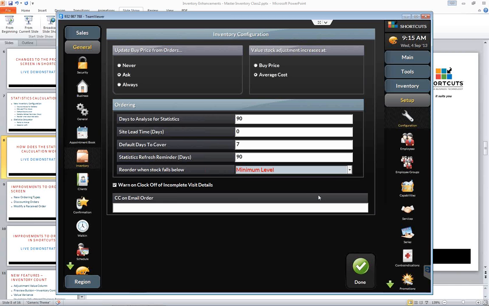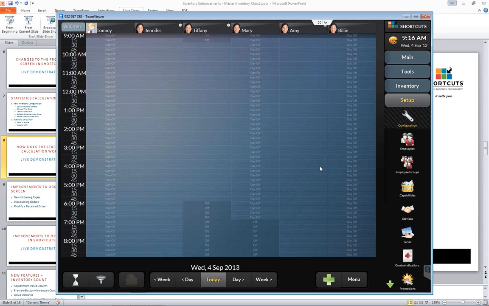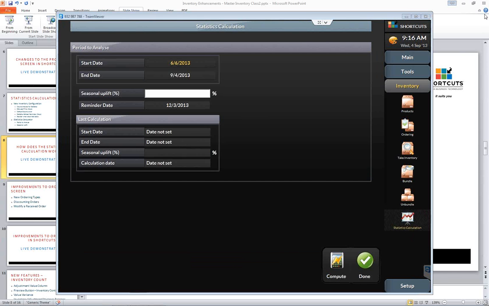And now I'm actually going to take you in and we're going to take a look at the statistics calculator itself. Okay, so again, that's going to be in the inventory menu. Okay, and it's this new icon that you're going to see underneath Unbundle at the bottom of the menu, the statistics calculation. So I'm going to go in there. So does anybody have any questions about the configuration items that we just took a look at before I actually talk about and run the calculation?